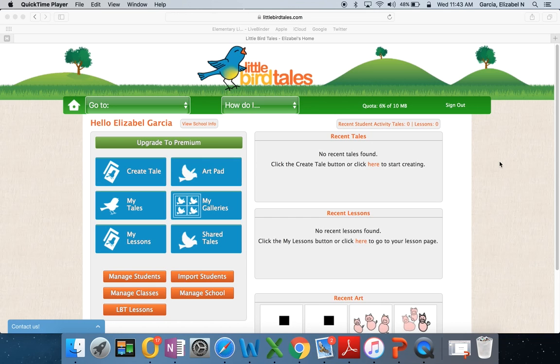So let's get started. You go to littlebirdtales.com and you need to create an account. You would want to create a teacher account, and they have a free teacher account, because you will still have access to more features when you create a teacher free account. If you want access to more lessons, then you could upgrade to premium.